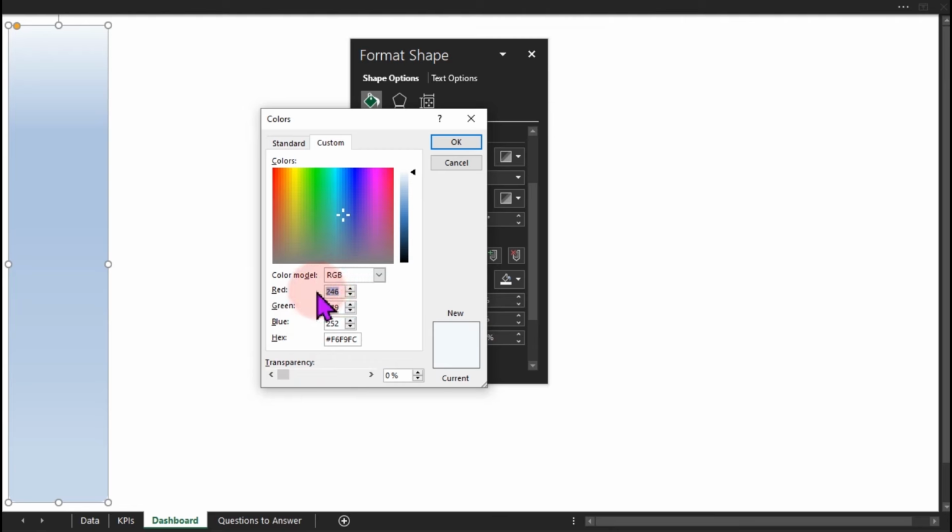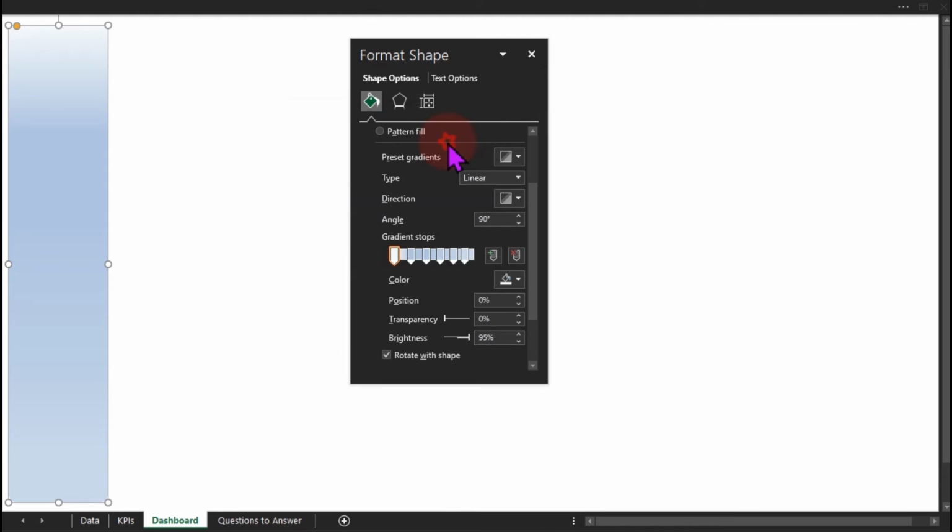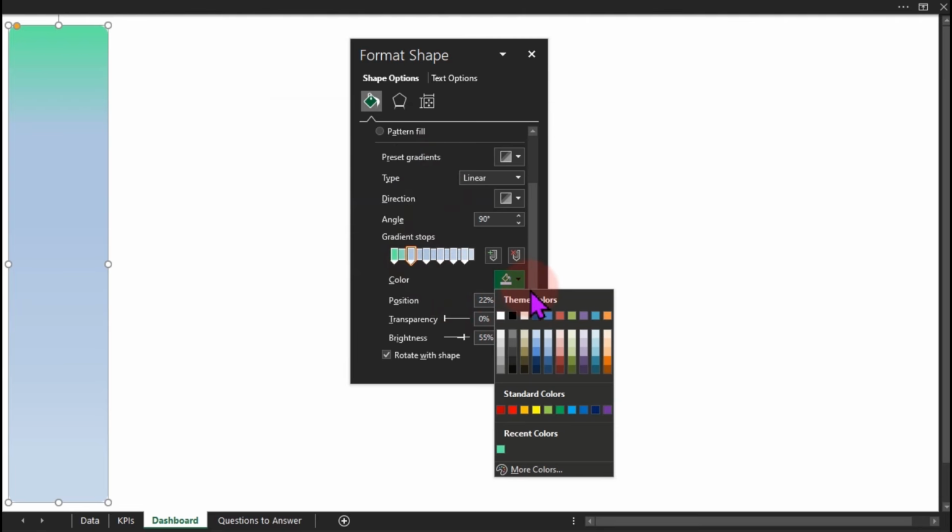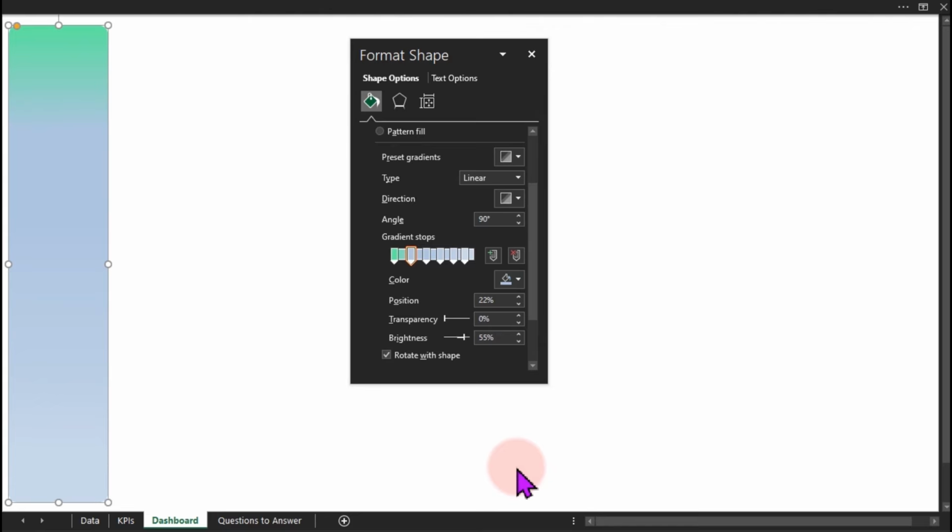So over here, put 95 into here. Then for the green, we're going to use 234. Then for our blue right in here, we're going to use 162. So now click on OK. This is what we have. So click over here again and go to this particular part and click on more colors.